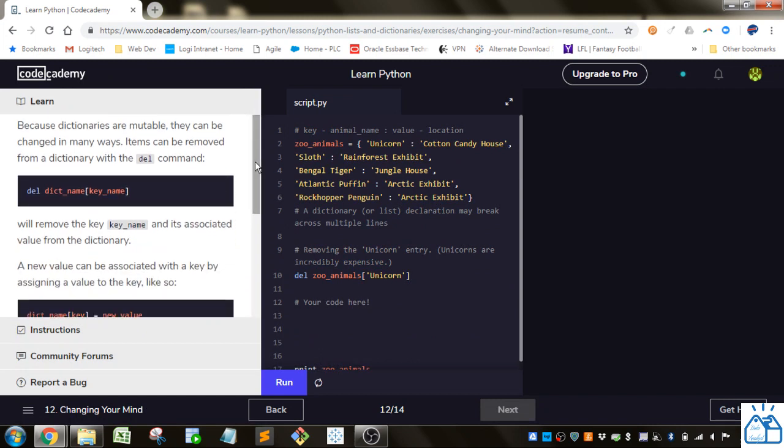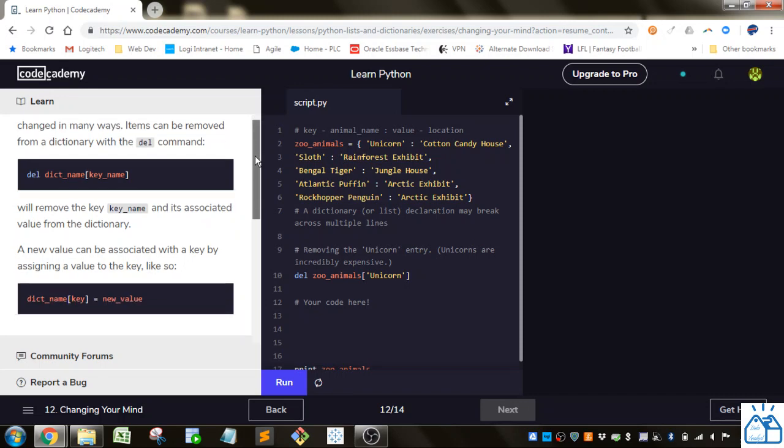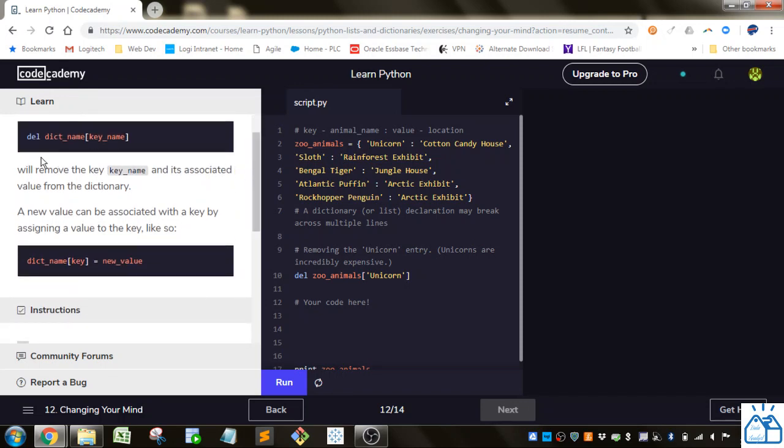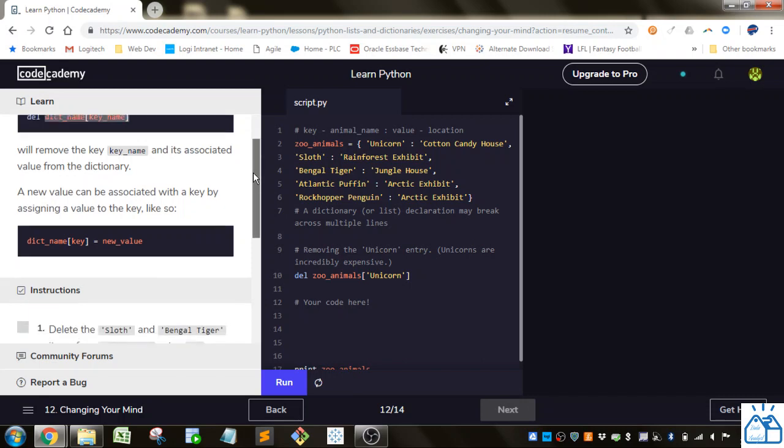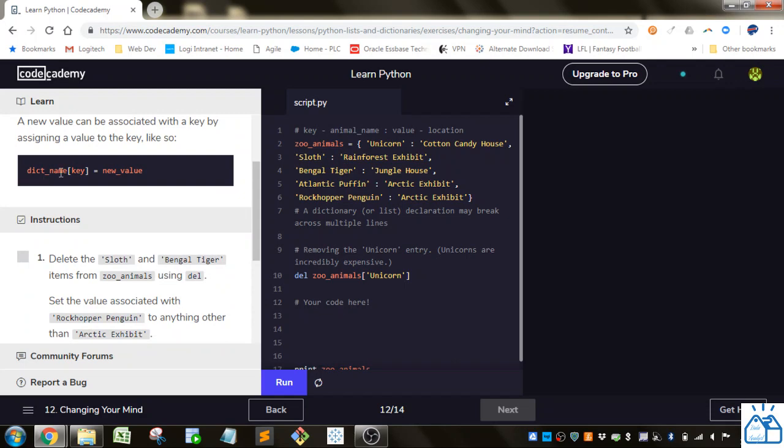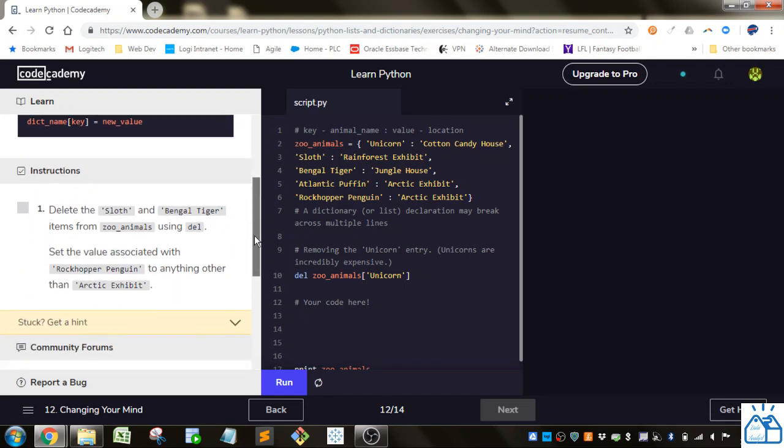Changing your mind: because dictionaries are mutable, they can be changed in many ways. Items can be removed from a dictionary with a del command, just like this. Del, and then you put the dictionary name and key in brackets. This will remove the key name and its associated value from the dictionary. A new value can be associated with a key by assigning a value to the key, and then assign it like we did before.